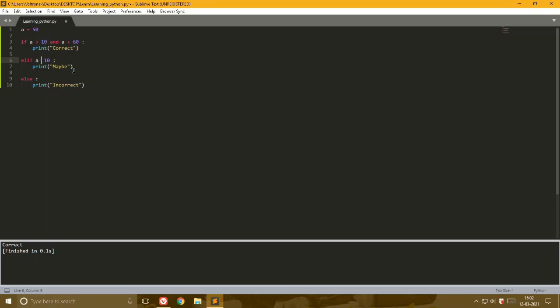Now, what do you think will happen if we put this? This also matches A. The A satisfies this if, and it also satisfies elif. What do you think will happen? First, because whichever condition is satisfied first, the first condition in order will be run. See, it ran correct. Now let's change this to small. See, even though both of these conditions were satisfied, the first one in order will be run.